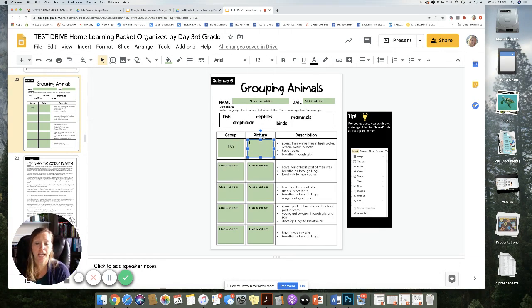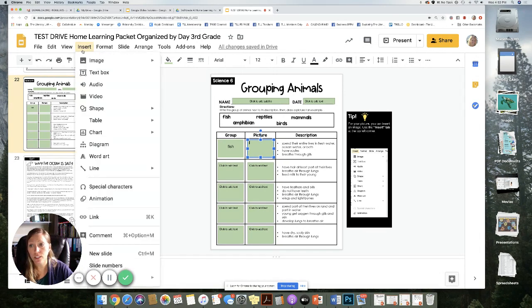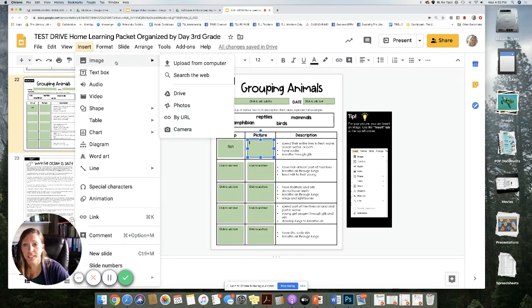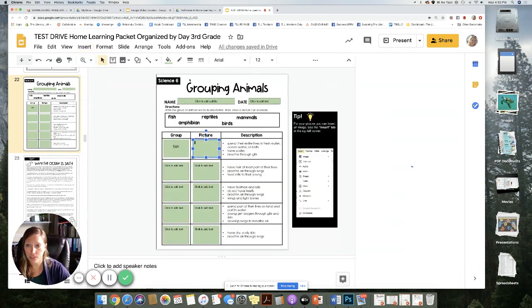but in this version, I want them to insert a picture. So on the side over here, I put the directions to insert an image. You're going to click insert, and anytime you want to add any visual thing or graphics inside the Google Slide, it's going to be your insert tab. If you insert an image, you can upload an image from your computer, search the web, use your photos or a URL, or your camera if they wanted to take a picture of themselves. But for this one, they're going to search the web.